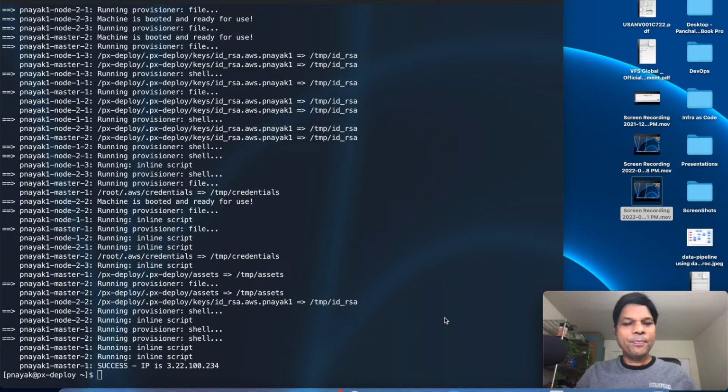It's over now. You see here it's showing success with the IP address. So this tool created two Kubernetes clusters on the AWS cloud, and it installed PortWorx on those two clusters, created a Metro cluster, and installed one application in those clusters. It's a multi-tiered application with a database.